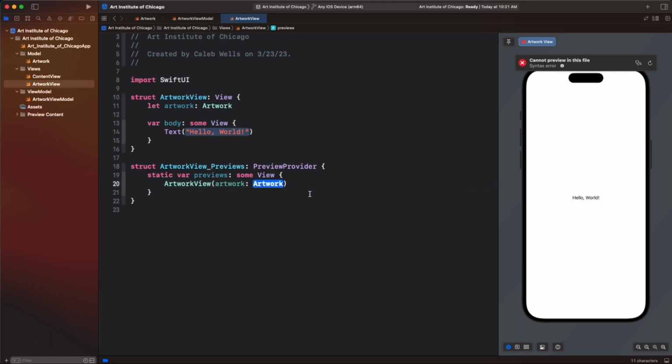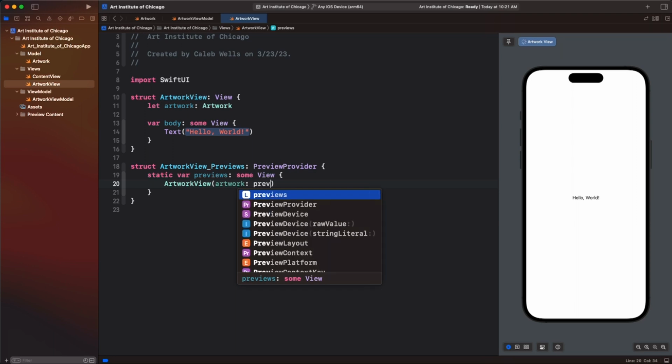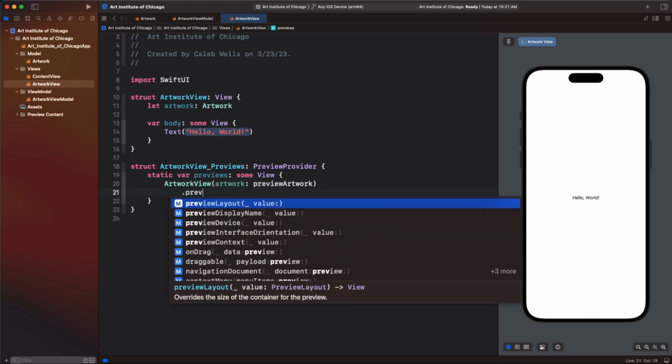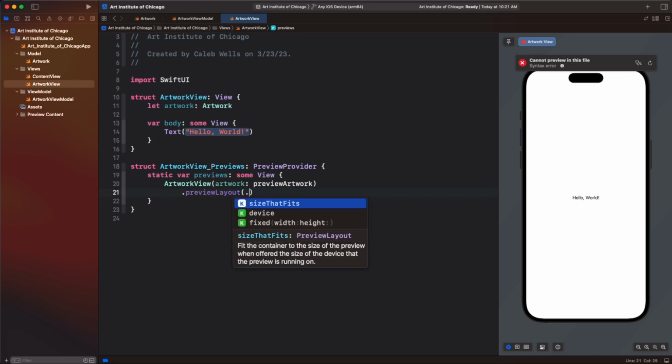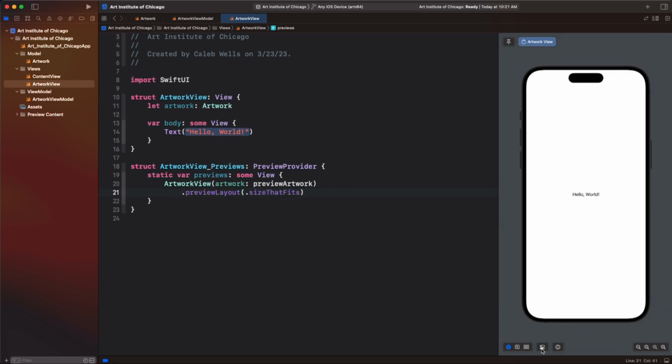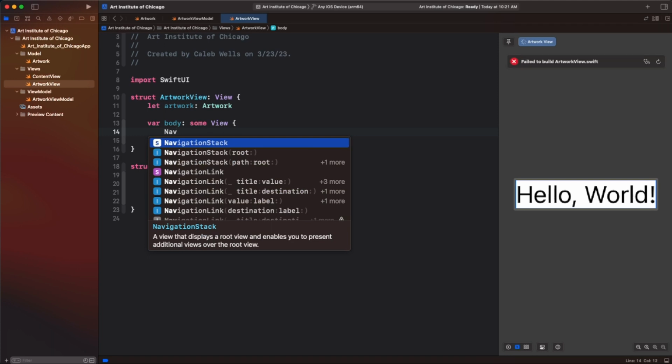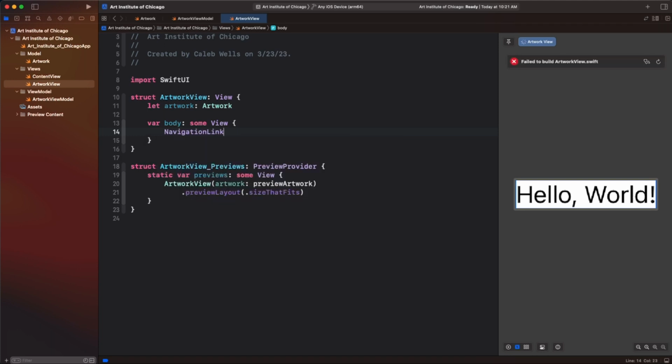So this is why we made that preview artwork like so. So, or yeah, we didn't update any text or anything that uses it. So we could also do the .preview layout like so. And then we could just go over here to that, and then we get just what we're working on, which is always nice. But we'll make this a navigation link, and we go open parentheses.